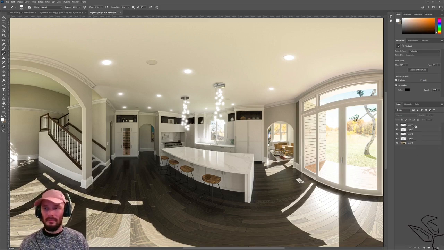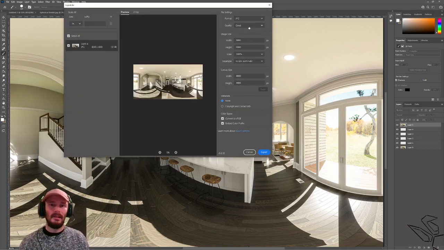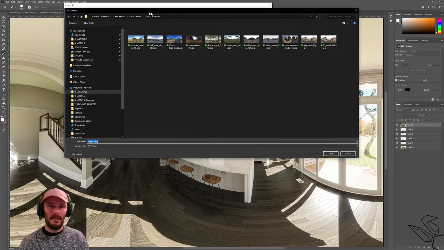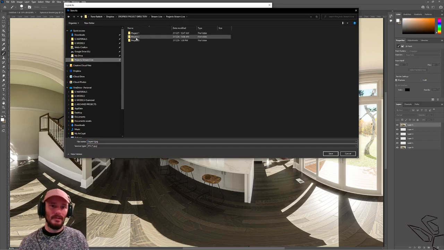We can just pick this last layer. I can Control Shift Alt E, make this new layer, Control Shift Alt W, export this guy. We can leave it on excellent or great, sure, why not? 8,000 resolution. Let's export this and let's take it into that folder. That was Project 3 under renderings.